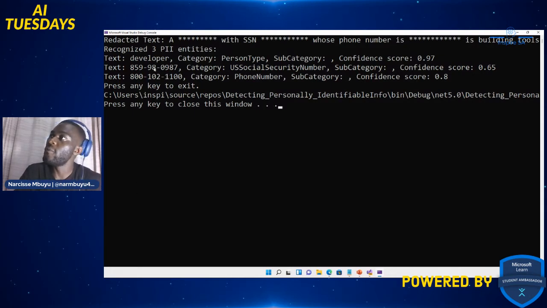So now if we move forward, it recognized three personal identifiable entities. So it found three identities. As we said, we want the value, so it found three values inside the text that we had: developer, social number, and phone number. Developer is category person type. It has no subcategory. Confidence score is 0.97, so it's really sure of this developer.